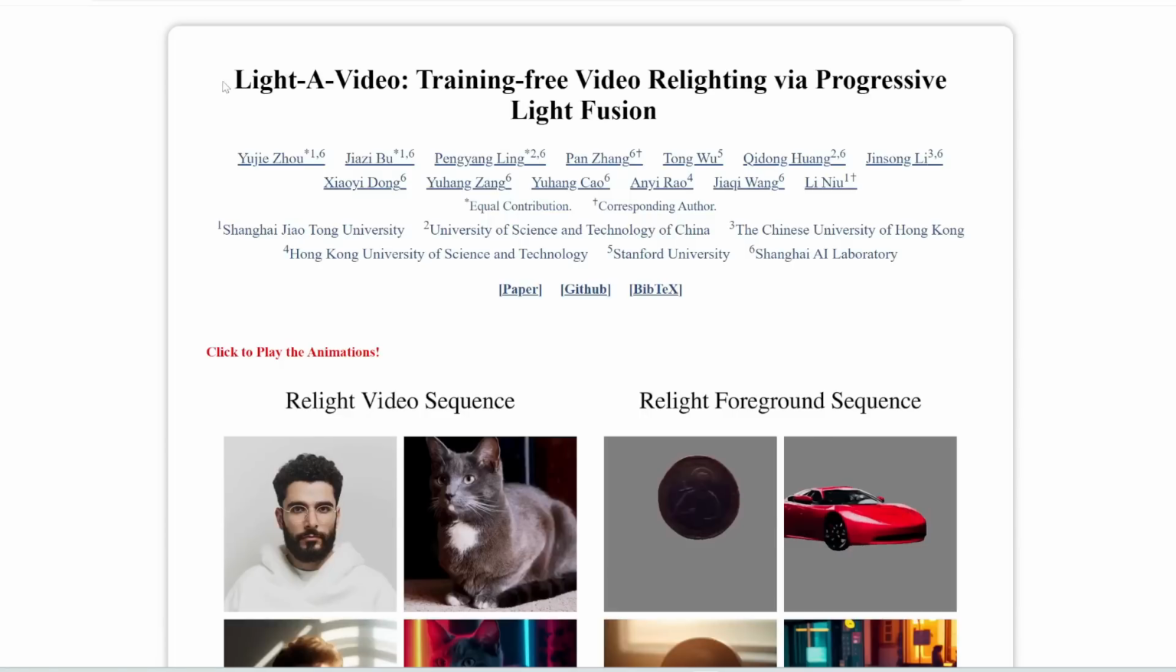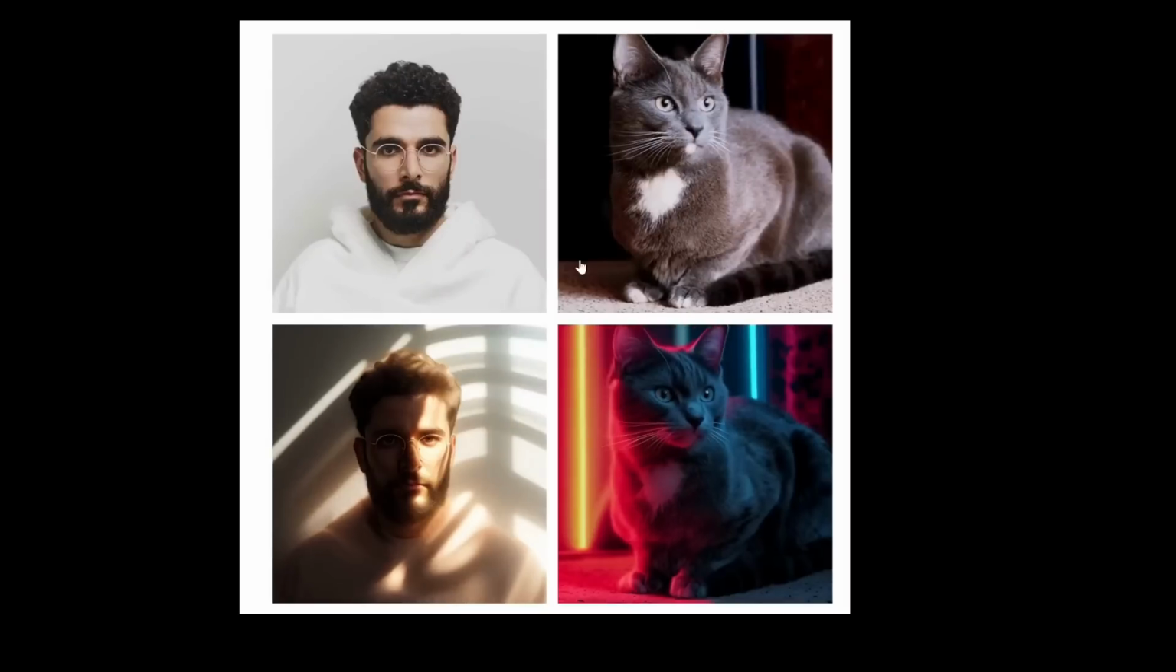All right, first up, this tool is called Light a Video. This can basically change the lighting or background of a video without having to re-record the video. So here are some examples. At the top here are the original videos. You can use this tool to basically change the lighting of the scene and it would adjust the colors of the original video accordingly.